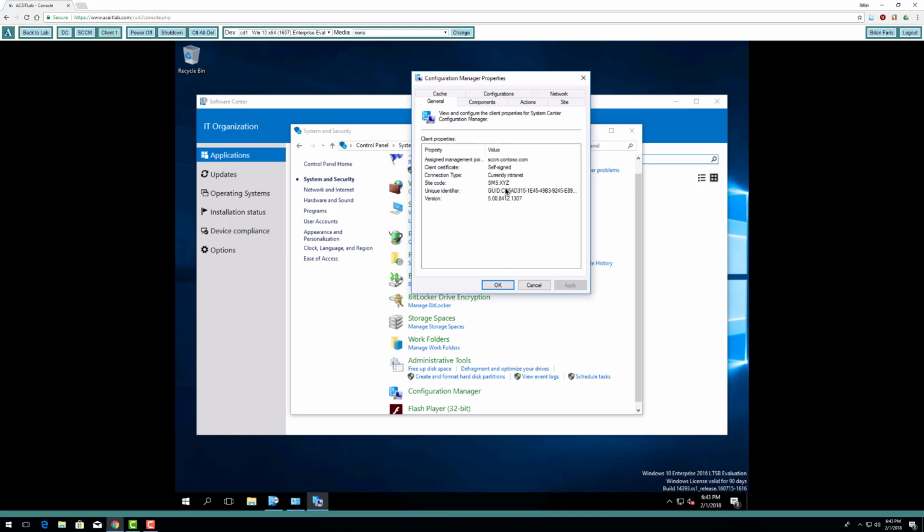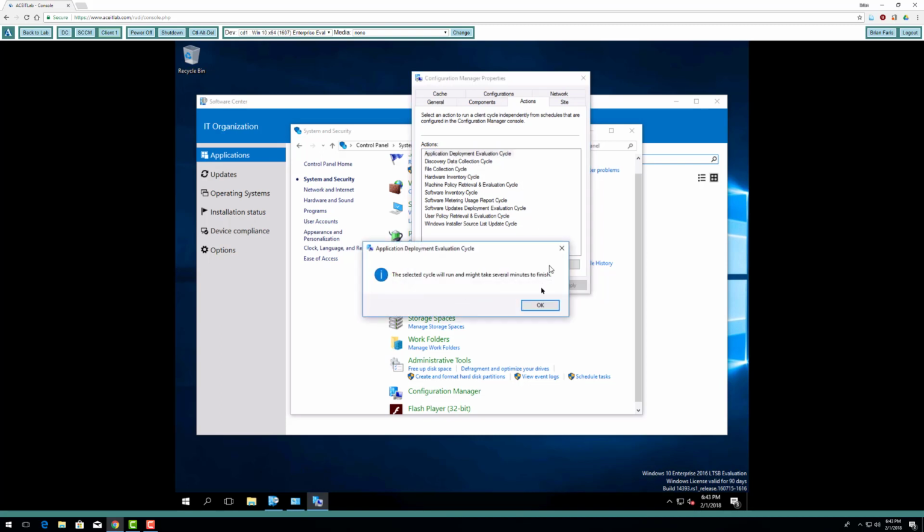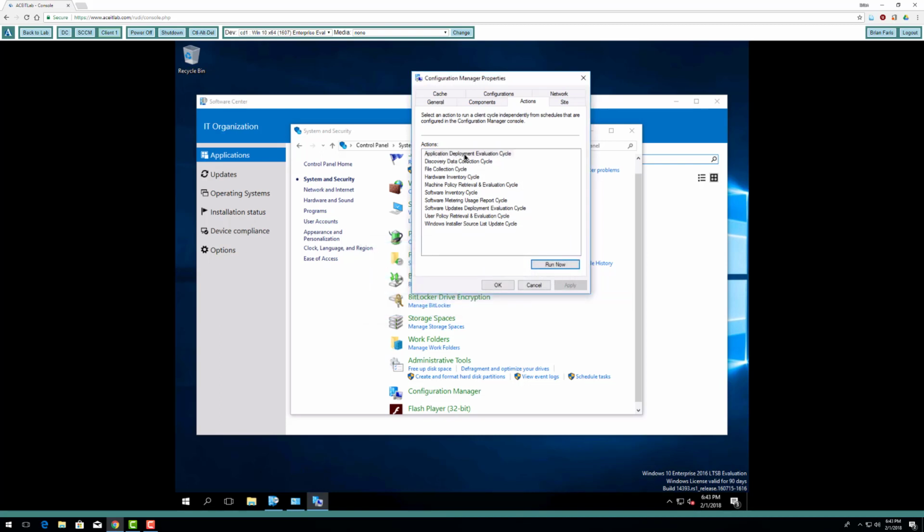Guys, the server doesn't say to the client that the software package is available. Basically, the client's going to, at a scheduled period, contact the server and find out what's available. The client pulls that information, the server doesn't push it out. So I'm going to force my client to pull from the server right now. I'm going to go to Actions, and you could run that application deployment evaluation cycle.